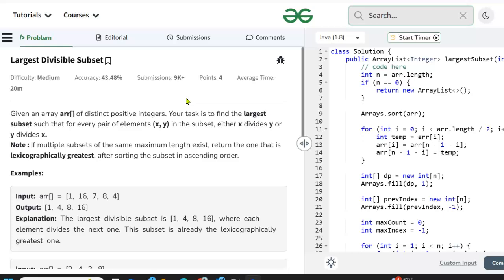Note, if multiple subsets of the same maximum length exist, return the one that is lexicographically greatest after sorting the subset in ascending order. I don't think they really mean lexicographically greatest, at least lexicographically to me means alphabetically, like sorting as strings, which is not what we want to do. But well, we'll look at that a little bit more as well.